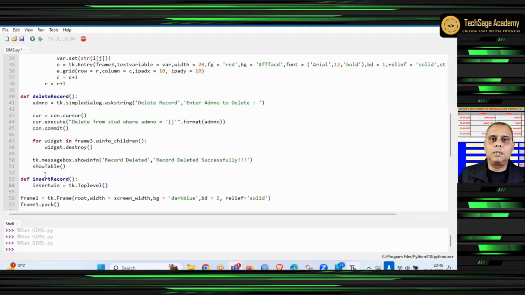Now I want this Toplevel window to be a child of the parent window, the root window that we have already created, so that when we close the parent window, this child window should also be closed. It should not remain entirely separated from the parent window, the root window. So I'm going to give a parameter, that is root. This will make this Toplevel window a child of the root window.